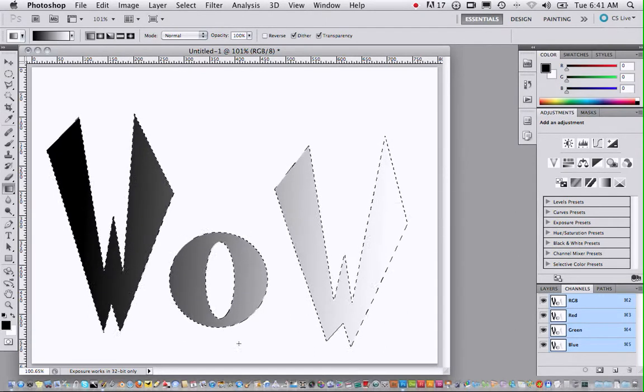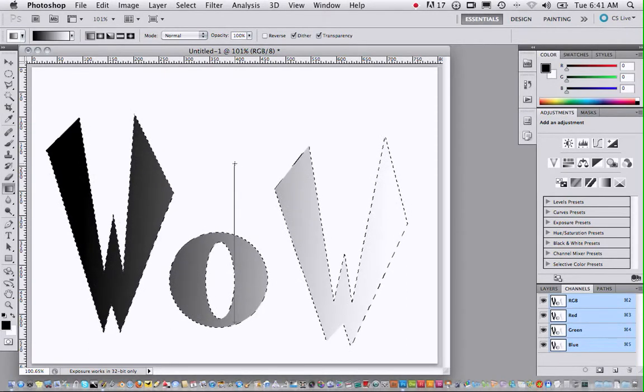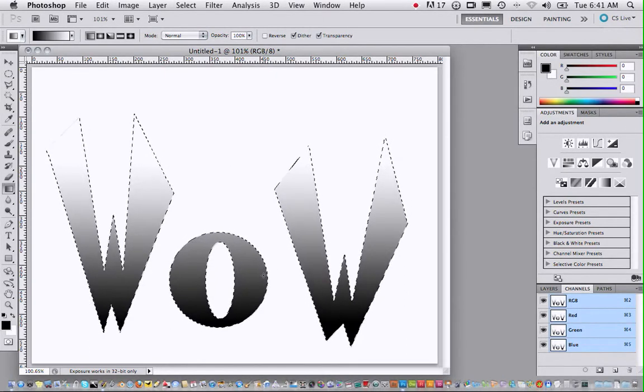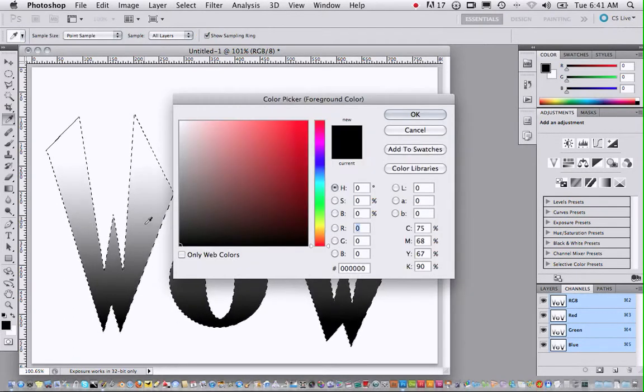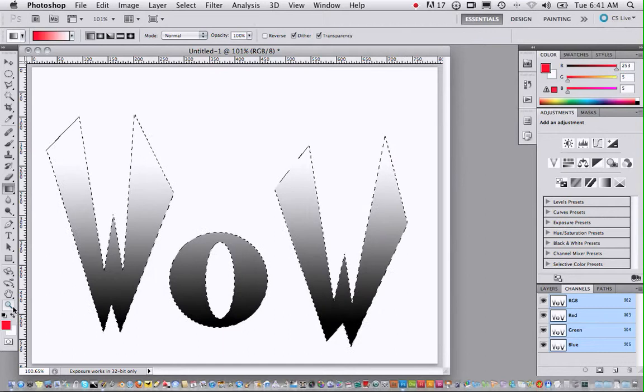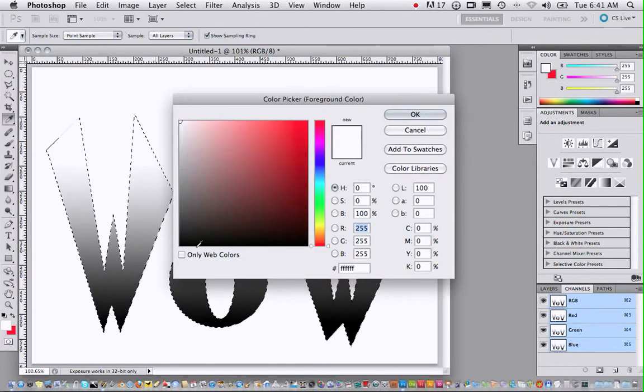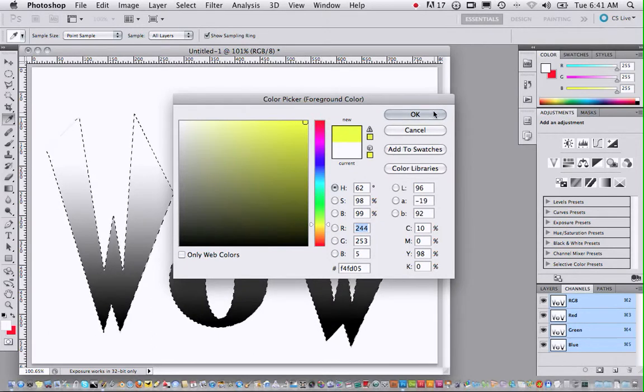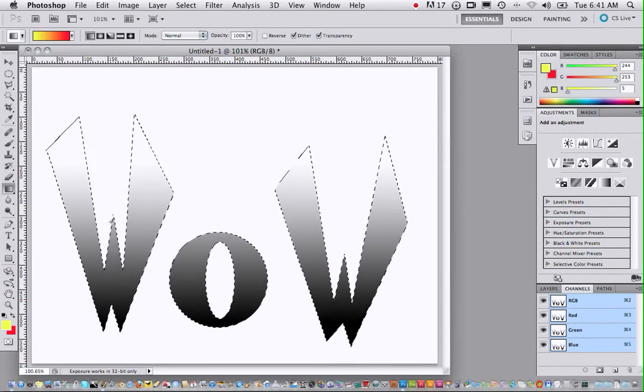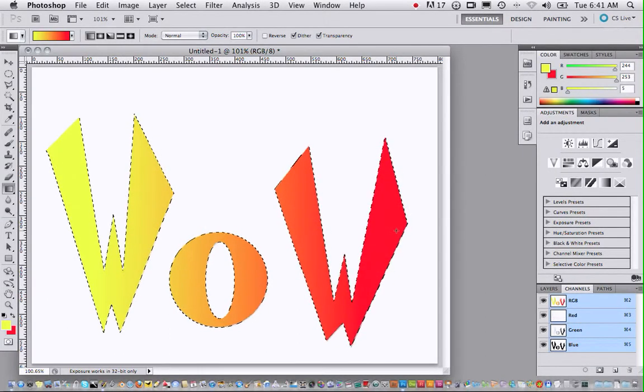Or if I go up and down, I could go from black to white in this direction. Okay. Or if I want to change the color scheme, I can click here and I'll say my foreground color is, say, red, click OK, and then flip it, and then click again and say go to a yellow. And go OK. And we can just drag across again, and we get that gradient.